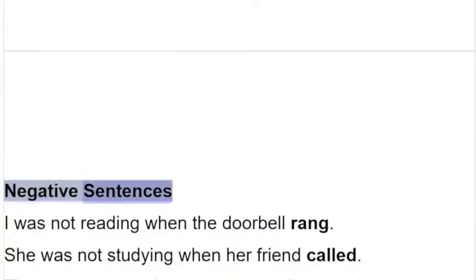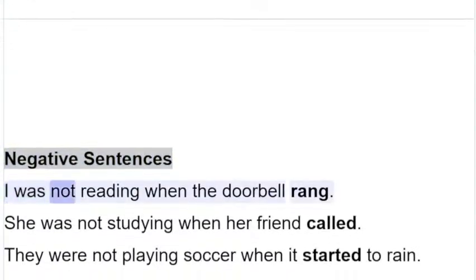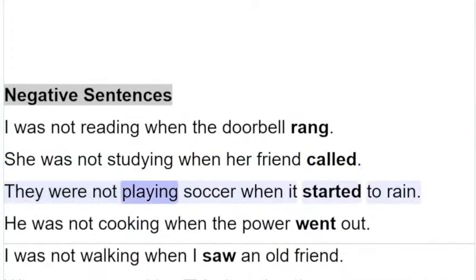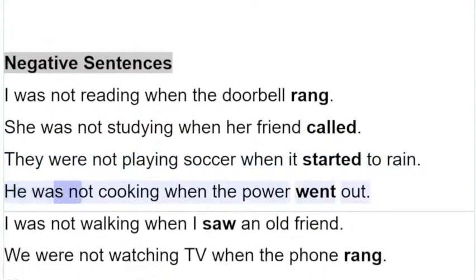Negative sentences. I was not reading when the doorbell rang. She was not studying when her friend called. They were not playing soccer when it started to rain. He was not cooking when the power went out.